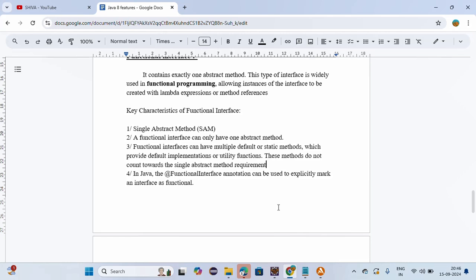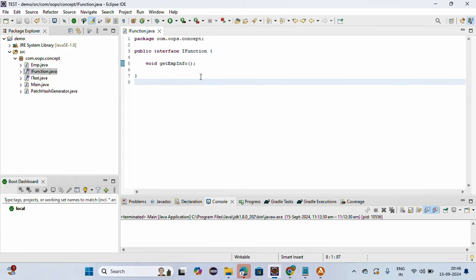Okay, so that means up to now what we discussed: any functional interface is going to contain only one abstract method, right? But in an interface, which types of methods can we define? We can define default and static methods also. In the case of a functional interface, the condition is that it needs to contain only one abstract method, and it can contain any number of static methods and default methods also.